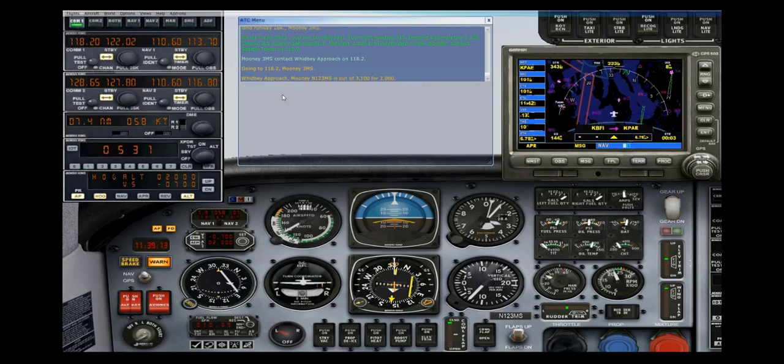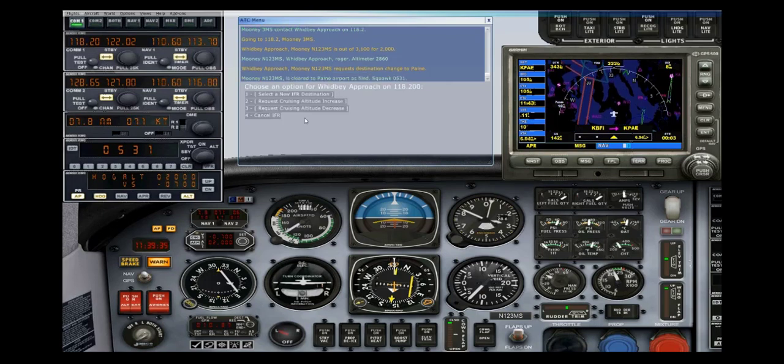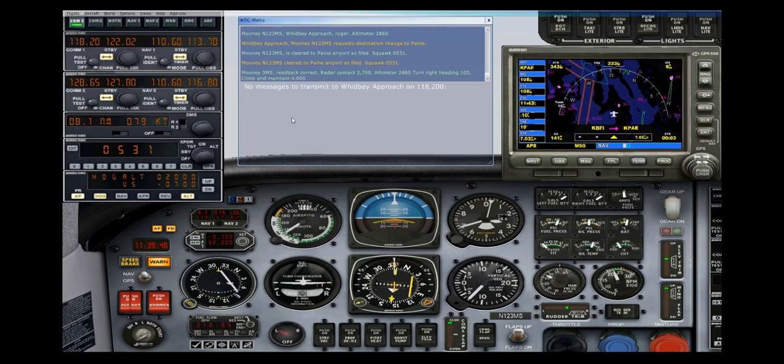Now you can see that air traffic is handing me over to the Would-be approach. I acknowledge, retune my COM1 radio to Would-be approach. I request clearance to do an instrument landing on runway 16 right. They clear me and I acknowledge. They tell me to increase altitude to 4,000 feet.